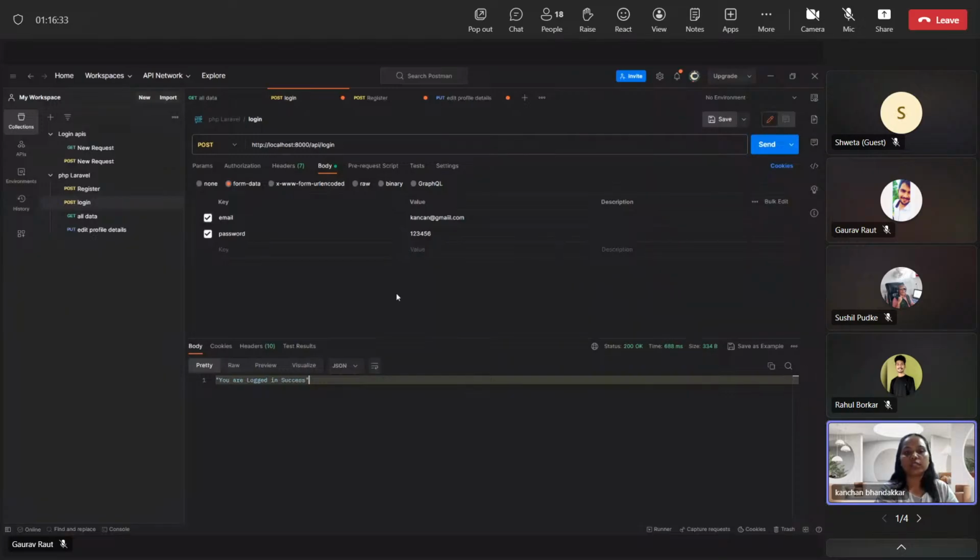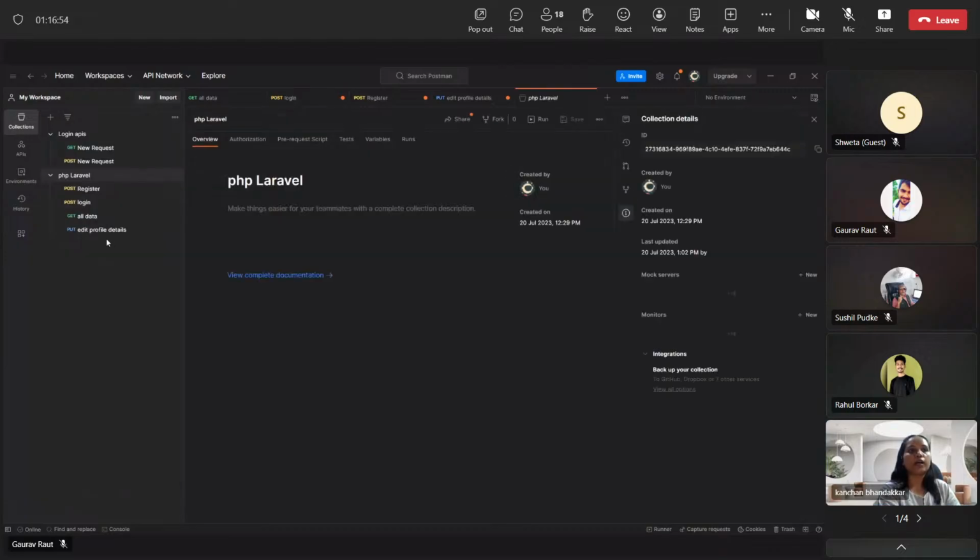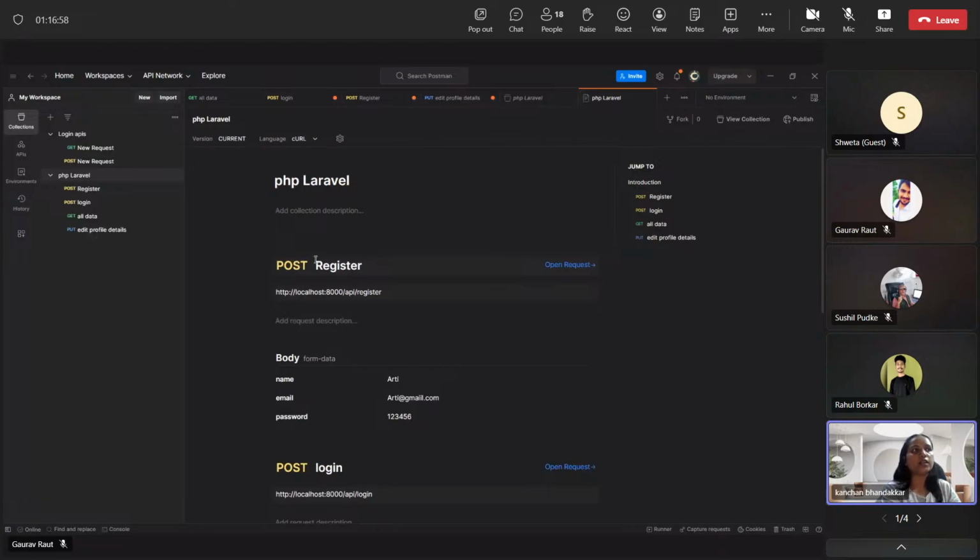Now we are going to see how to create the documentation using that request. You can see our Laravel project here. The collections are here, and the requests are present in the collection. Simply click on that, go to edit, and after going to edit, we complete the documentation.